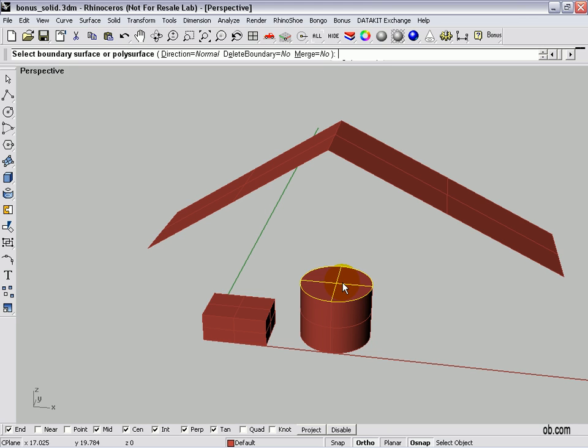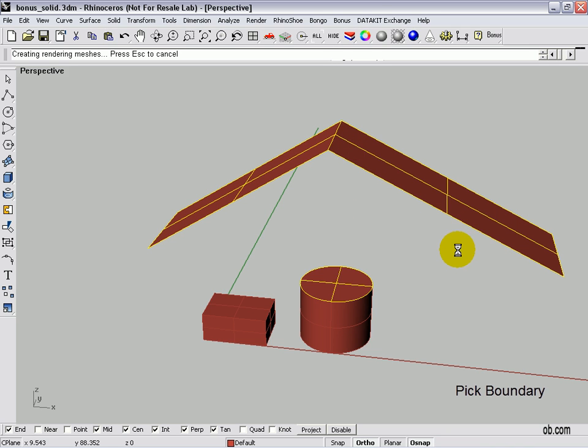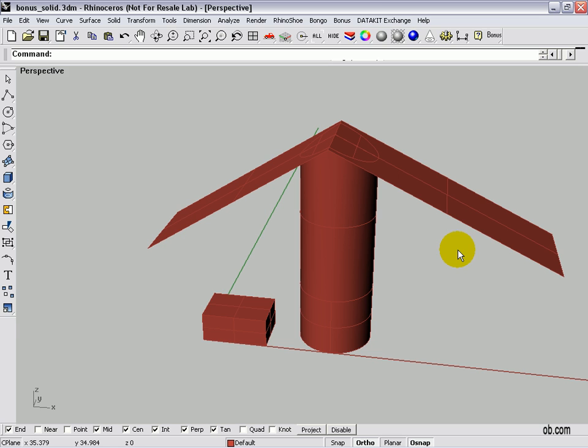We have direction, and we want to pick our boundary edge, this surface here. It's going to think for a second. There it comes up. Now we can only do one at a time, so let's hit enter and repeat the command and do the box.